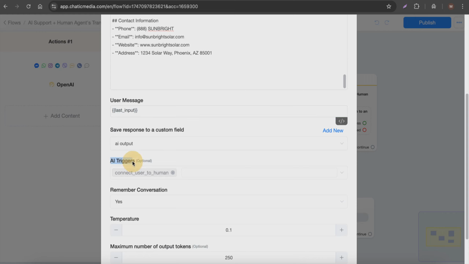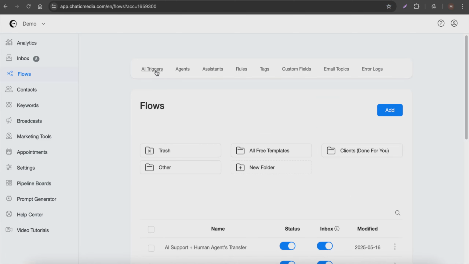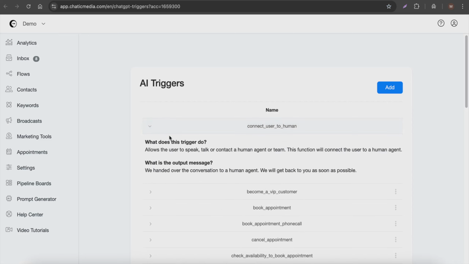So here we have an AI trigger which is called connect user to human. This particular AI trigger is responsible for connecting a particular conversation to a human agent when a customer's intent is to talk with a human agent. If you go to the flow section, and click on AI triggers, here you can locate all the AI triggers. By default you will see this particular AI trigger right here.